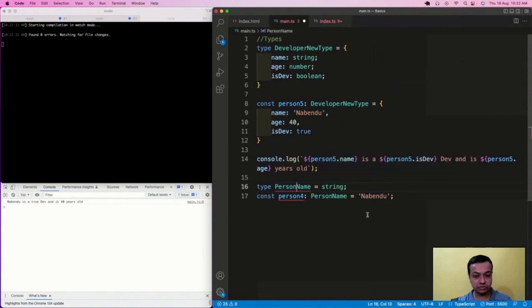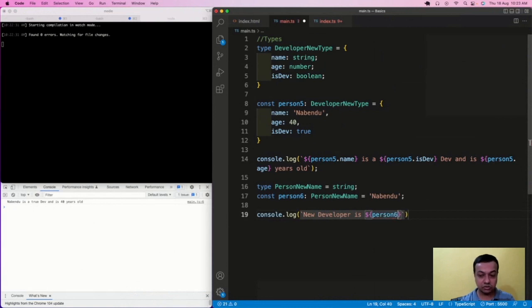So I will change it to person new name and person maybe 6. Let's do some CLG, so console log, so that we can know that something is happening. Console log, and new developer is dollar person 6. Now closely see this thing.